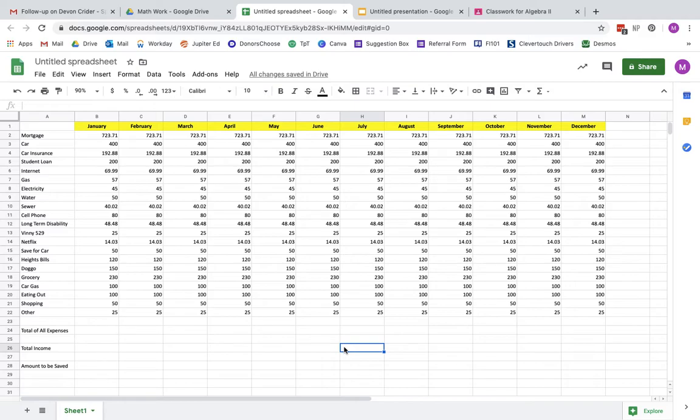But the one thing is, there are a couple of changes I need to make right off the bat. I do not pay $48 every single month for this long-term disability. I only have to pay quarterly. That means once every 3 months. So I actually paid for it in January, and I'm paying for it this month in April. So I'm going to delete out the months that I don't have to pay that, okay?